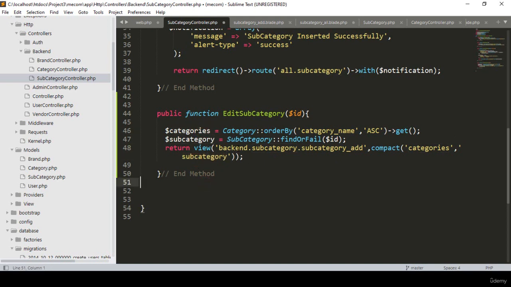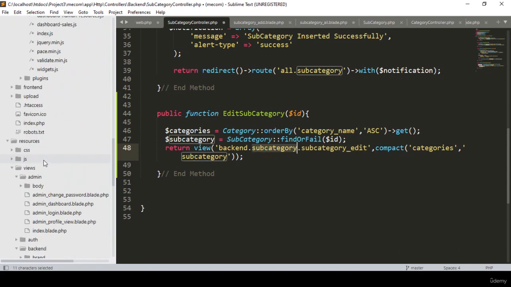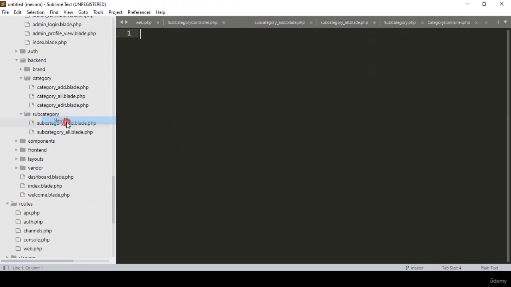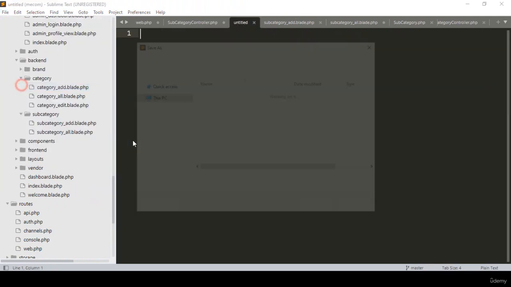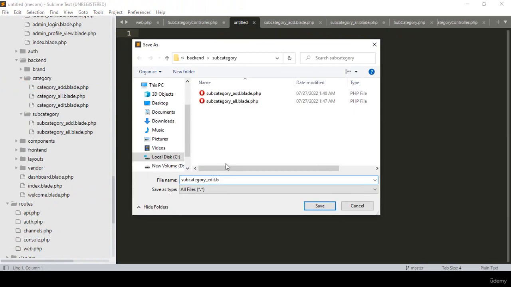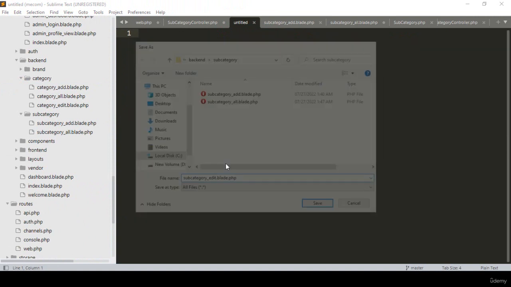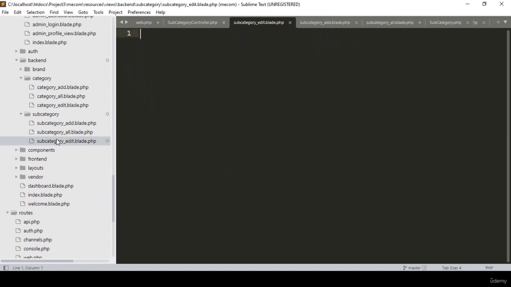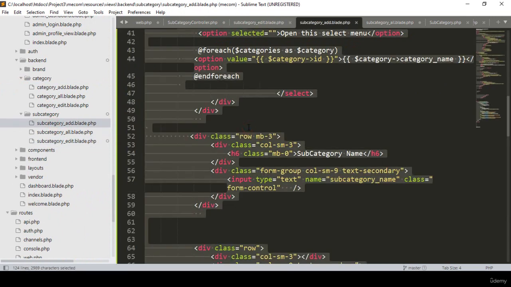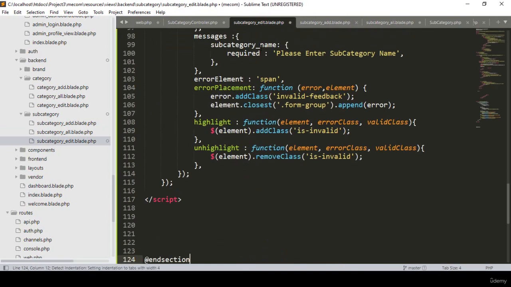So now I want to display it in our backend subcategory folder. I want to create another new page, subcategory edit. If you want to create it, it will be in our views, in the subcategory folder. Here I create a new file, click save as, and name it edit.blade.php. So I simply create it. It will be just like our subcategory add. From the subcategory add I copy everything, and now in our subcategory edit page I paste it.